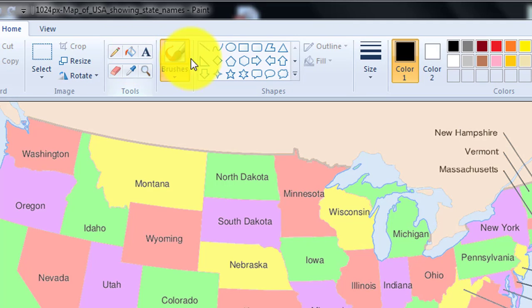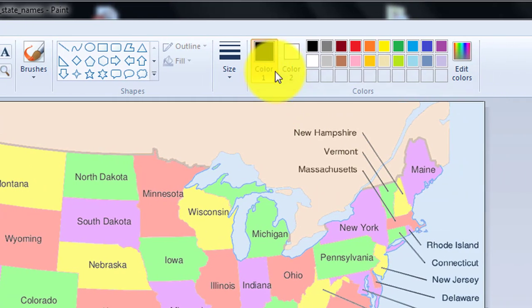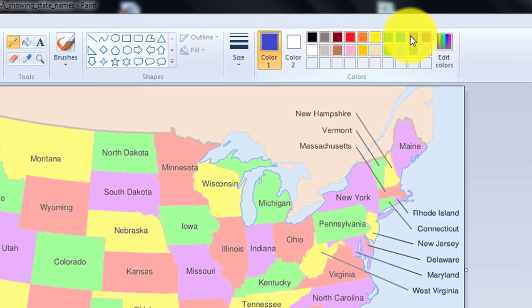So I can either choose to do straight lines, squiggly lines, or I can use a pencil. So whatever your choice is, make that selection. You might want to make your line thicker. So I'm going to choose a little bit thicker. And then if I wanted to, I could choose a different color.